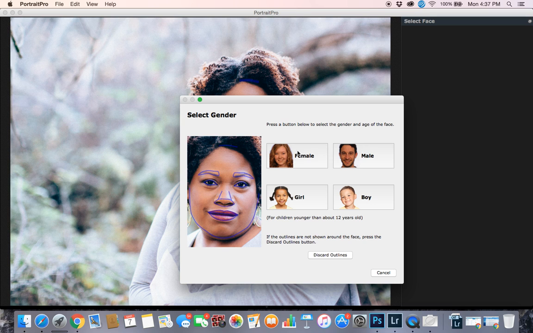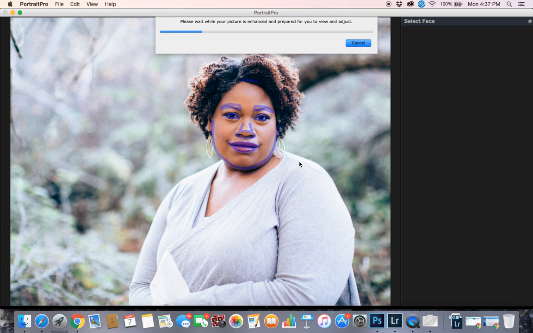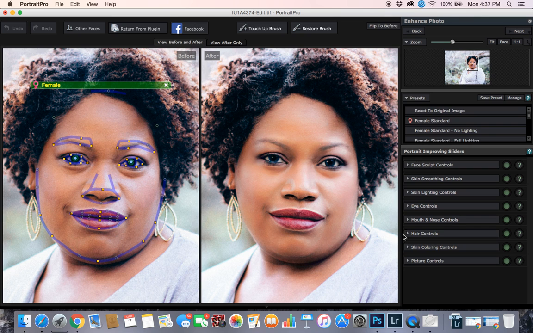And so I'm going to tell it, am I a female, am I a male, boy or girl? I may look like a boy because my hair's kind of short, but I'm a female. And now it's going to do some enhancements that they prepare for me. So this is basically them telling me, here's what we think looks really good. And this is where you would go in and make your adjustments. I know that my eyebrows are actually down there, so I'm going to pull these over to fix where they've identified my face.